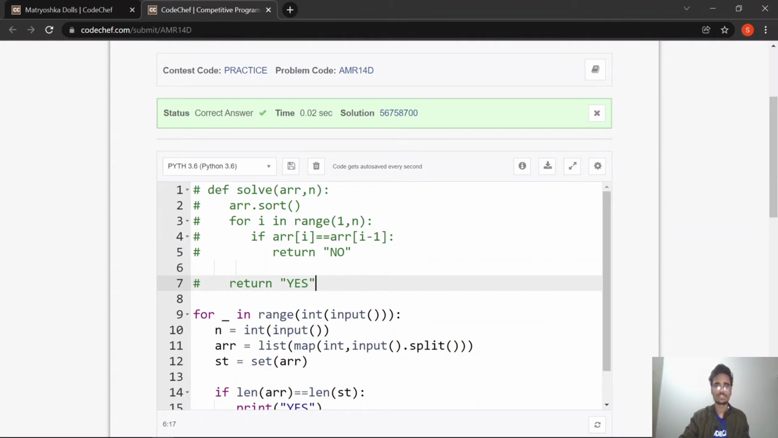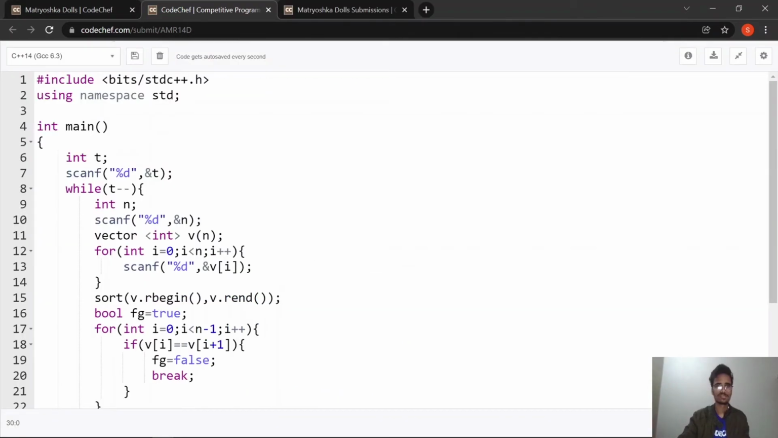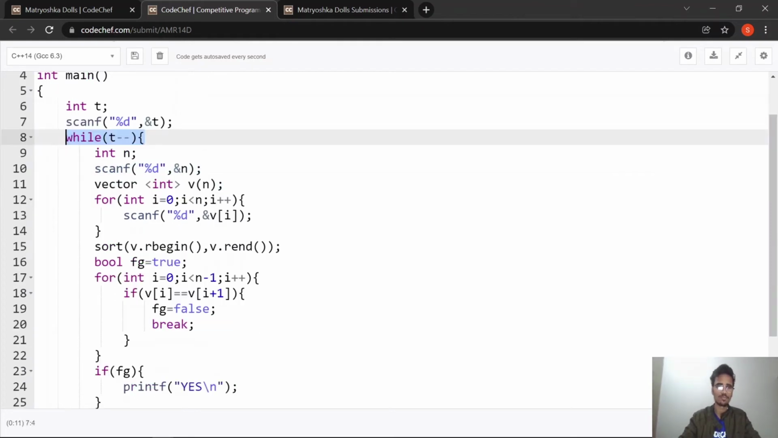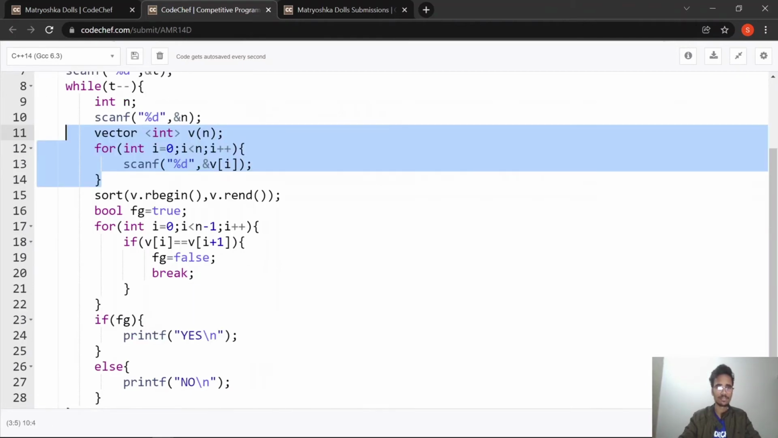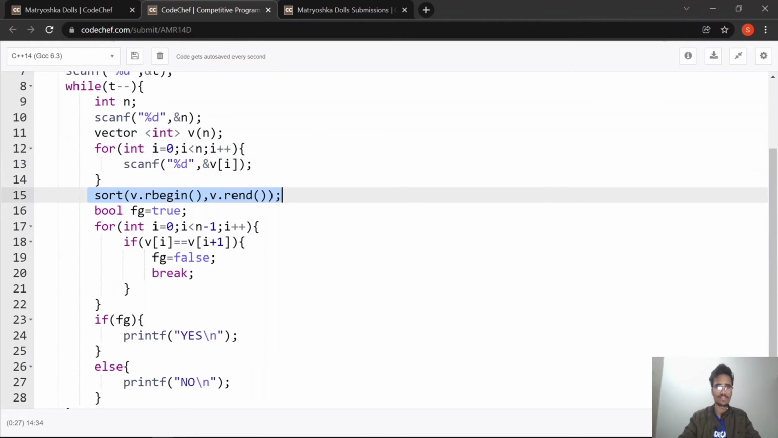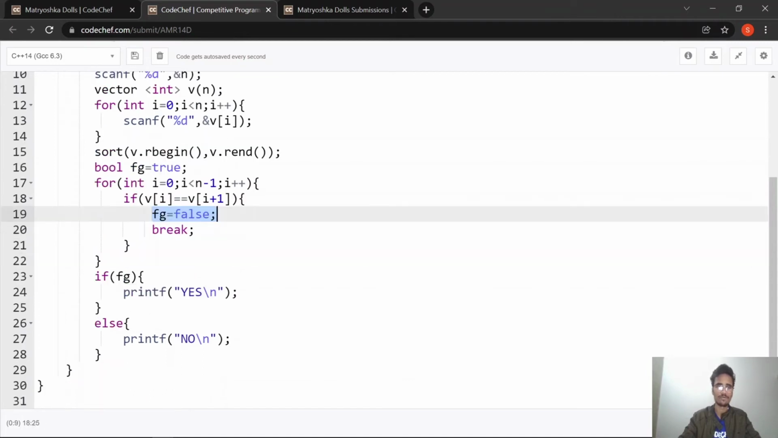Now let's move to our C++ part. So this is our C++ solution. It is the same as our Python. Here we take t for the number of test cases. Now we run our loop. Now we take the value of n and create a vector. Now we have the vector, we simply sort that vector, and run a loop from i equal to 0 to i less than n minus 1. If we get any element v of i equal to v of i plus 1, this means we got a duplicate. Let's set flag equal to false and break.